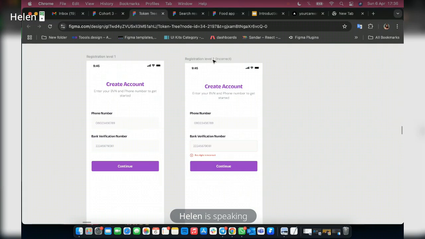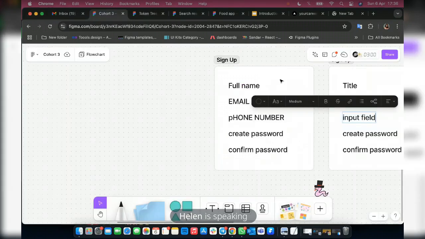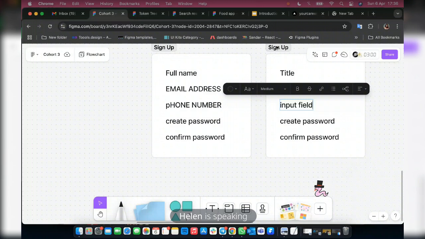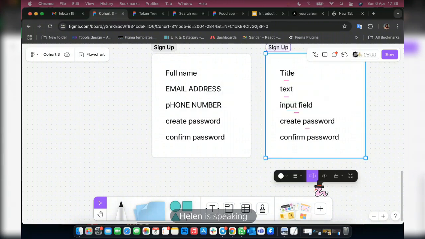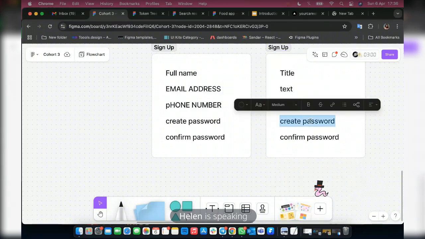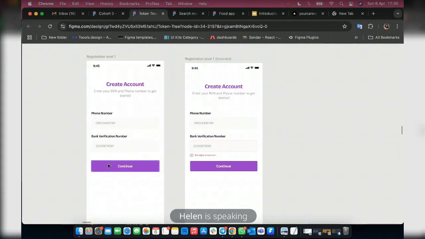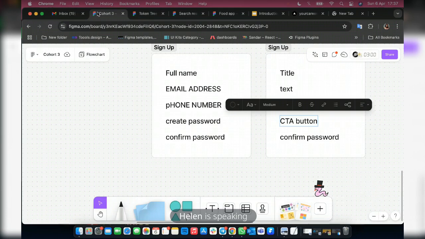So here on the OTP screen, we have the title, we have the body text, we have the input field, and we have the CTA, the call to action button. So this is the call to action button. This is a button. When we start working on UI next class, I'm going to teach you how to create all those things.